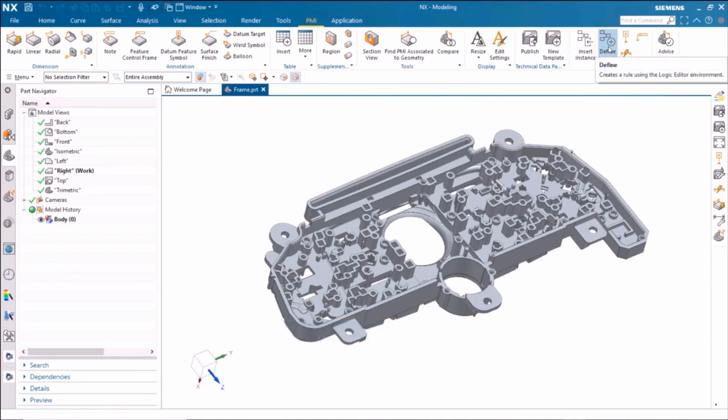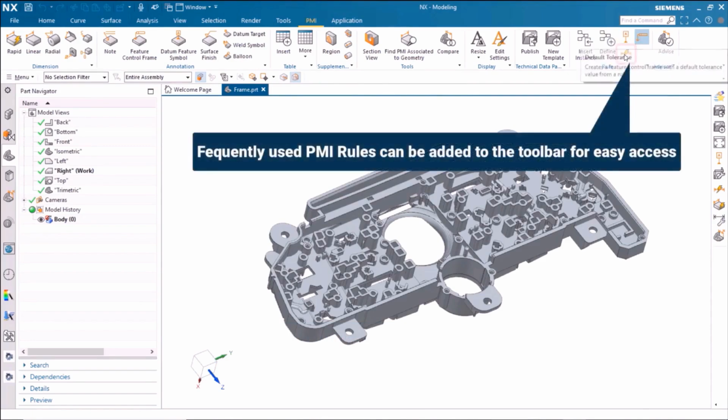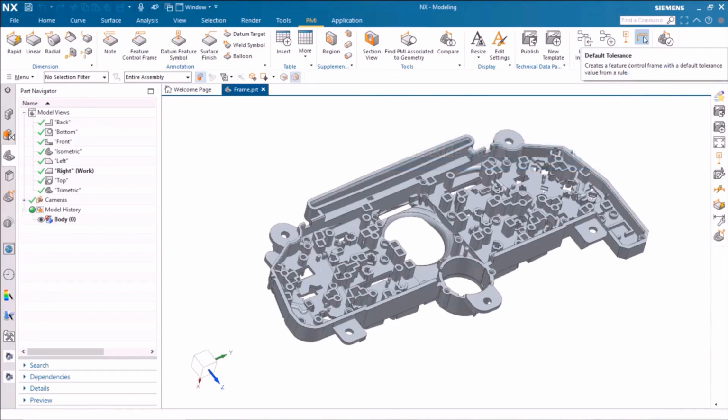The define option is going to let you create those rules in the logic editor environment, but we also have frequently used PMI rules on the toolbar here as well. Gives us easy access. If we have those rules that we use over and over again, we can apply those to the toolbar. Now I can just go up and click one of those rules and run that on my design.